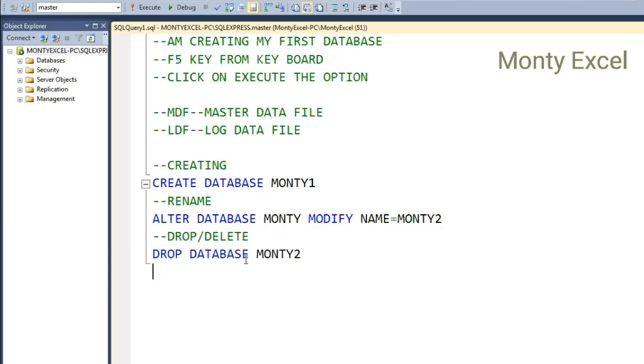So that's an important note. Please do not drop a database if it already has tables. If you think it is not required, you can drop it directly.